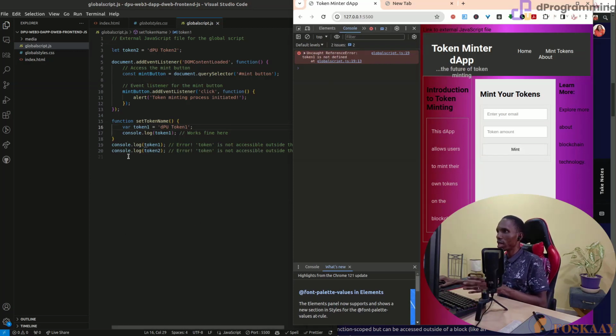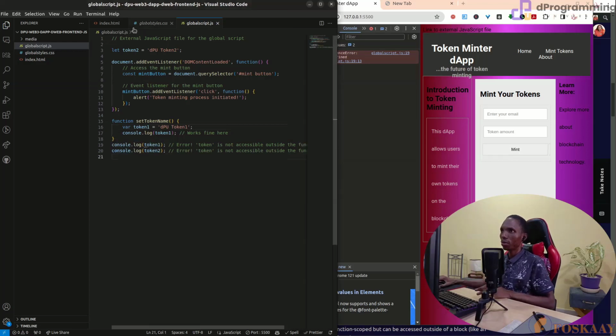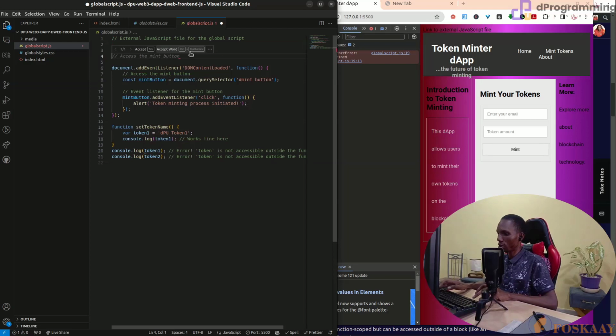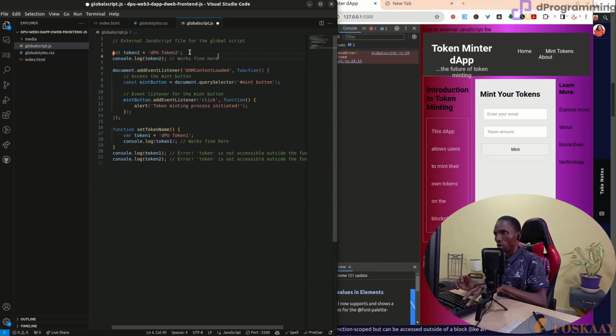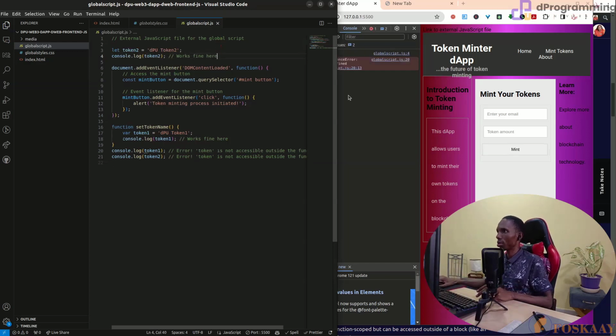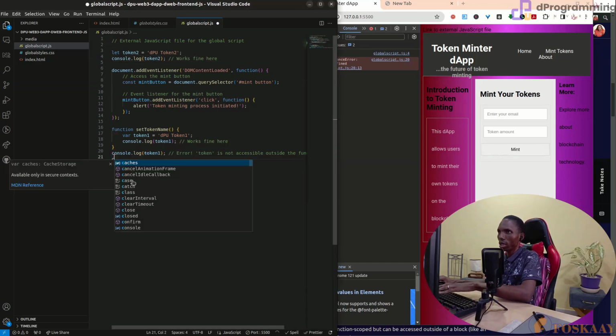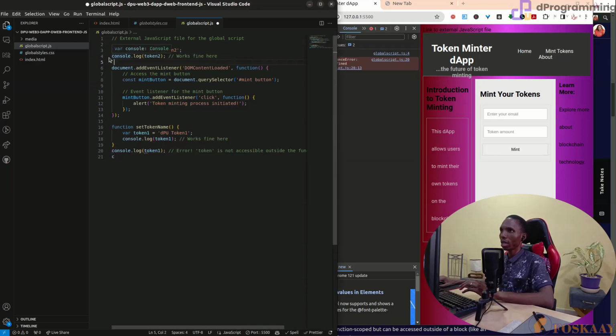But this isn't giving us any error. You understand? So let's see. I'm coming. Remember, our AI is always there. Good. Console log token 2. Working fine. Do you see it? You can see it now. So we have our console log token 2 working fine. Let's clear this. You see what I'm saying now? So we can access this anywhere in the code.